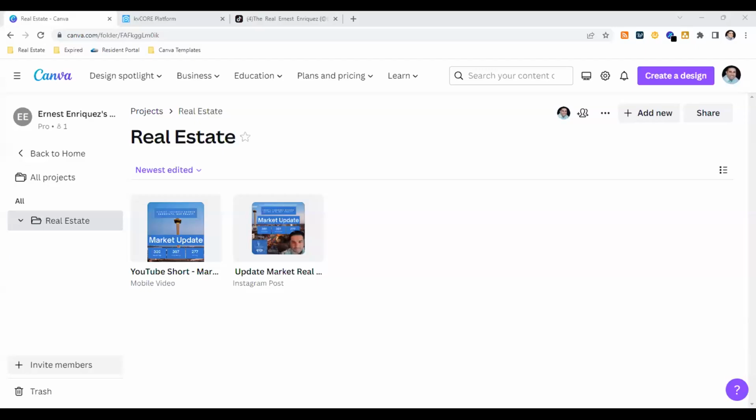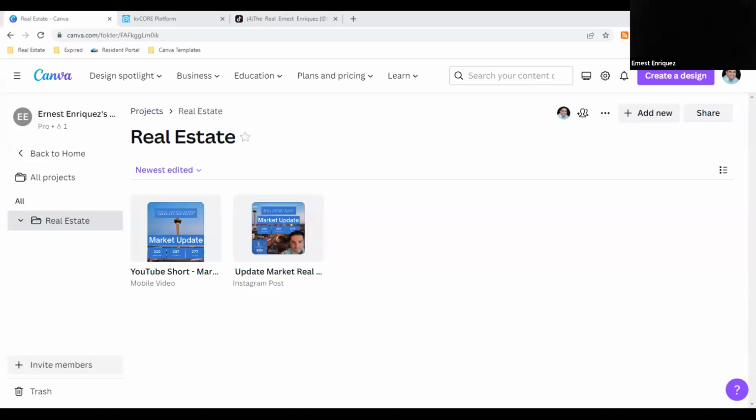So let me see here if I can share, and it looks like I can. Let me make sure I got the right screen here. I think this is Canva, right? We could all see that there. And yeah, I'll go ahead and enable my camera here so you can see my pretty face. I'm not all dressed up today, but you know how that goes in the world of real estate.